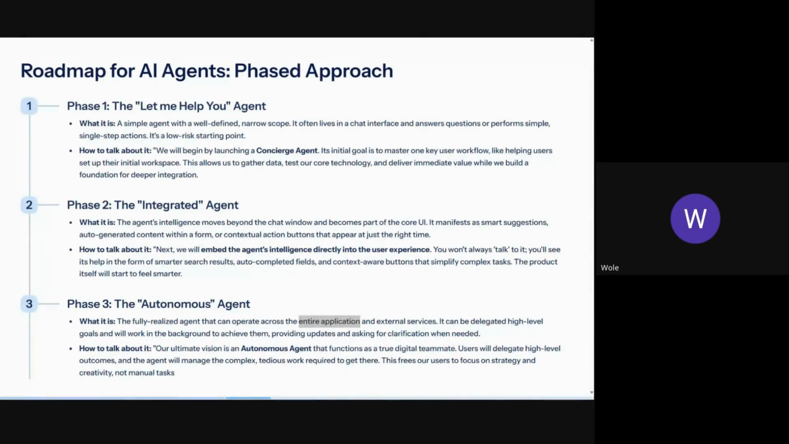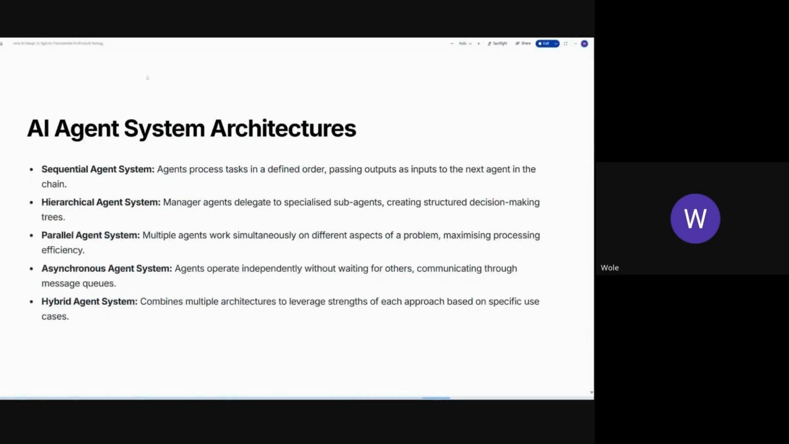I want to share the different types of agents that we have. So we have the different agent system architectures, and we have these hierarchical agents where you have a manager agent delegating to specialized sub-agents. So imagine a situation where we're actually speaking to this Intercom, picking all the information.